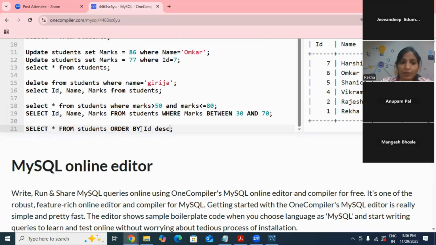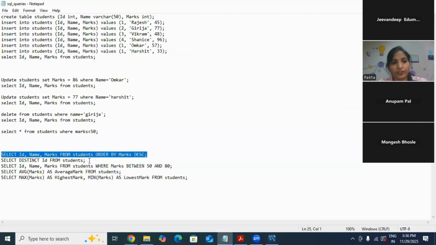So for that purpose, we are using the keyword or the query here as order by. Order by and then ASC and DESC. These are the two main things which will help you to give the data in ascending and descending order. Okay. And some more queries which I would like to give here is distinct.